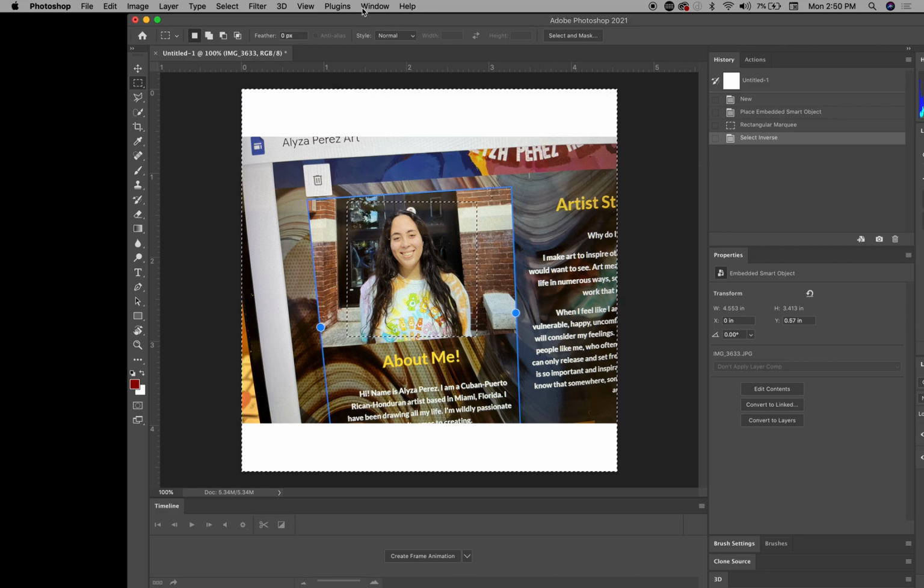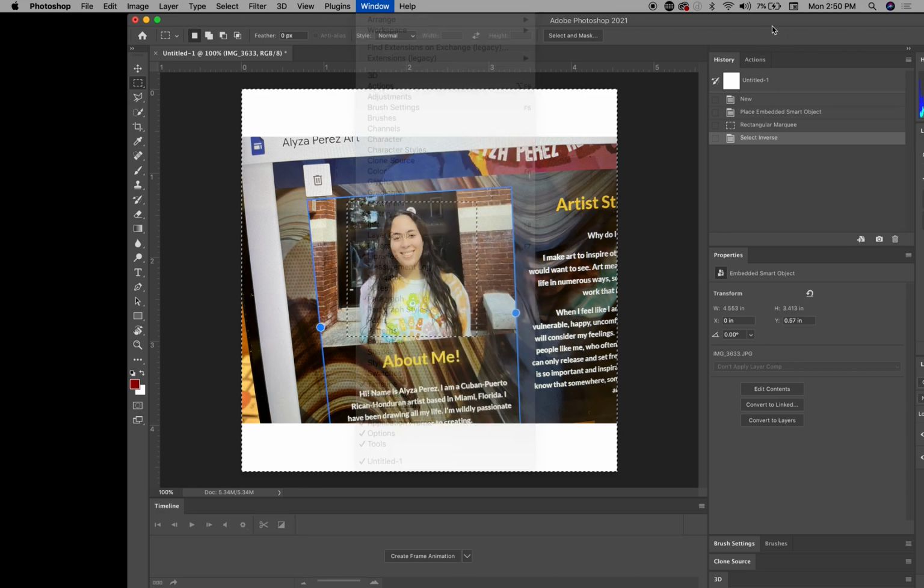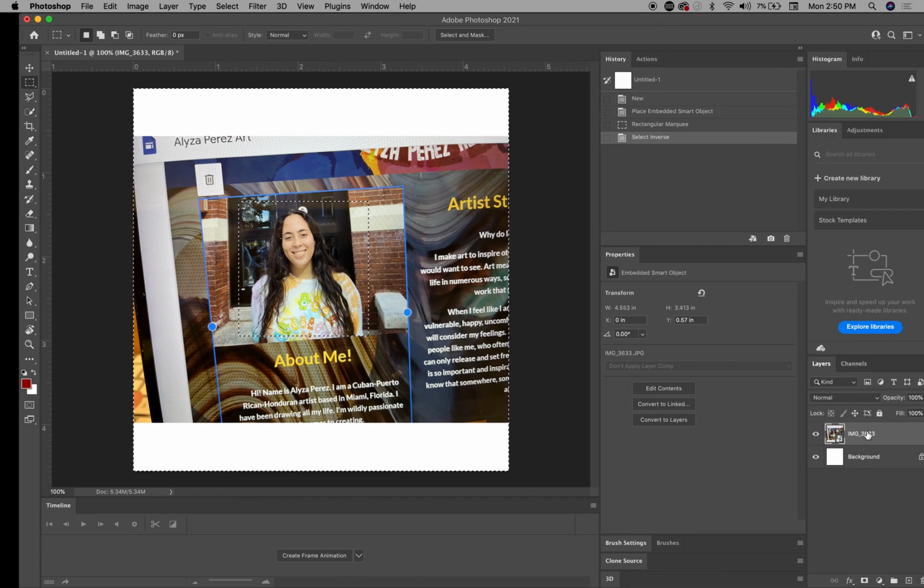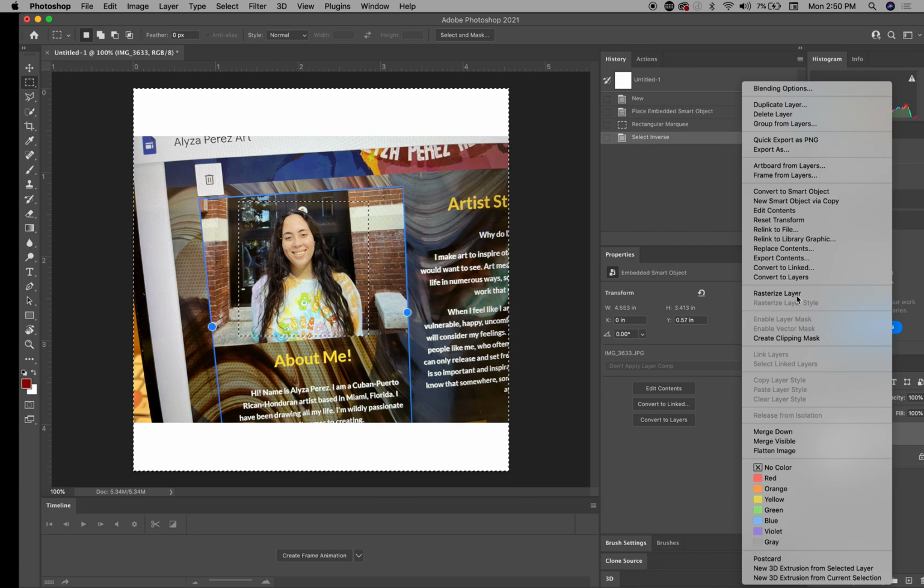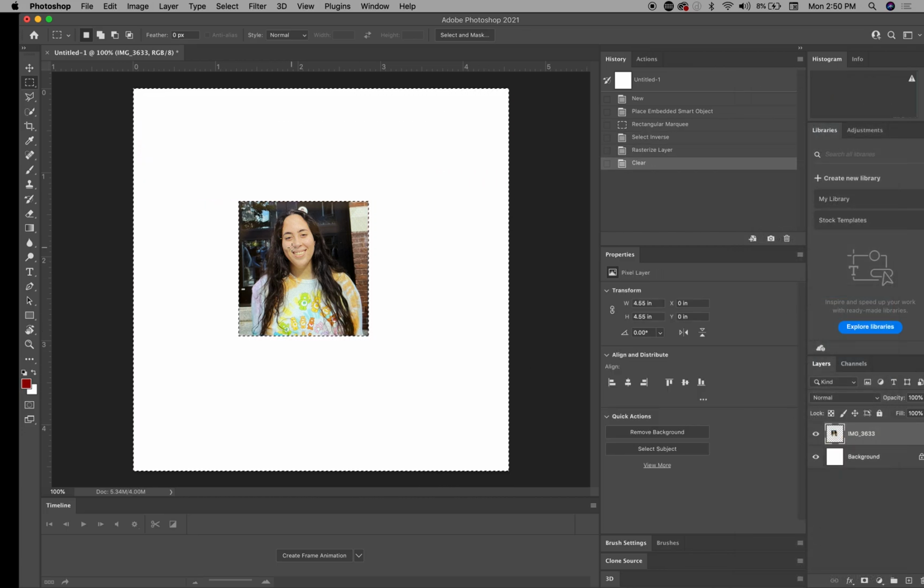So to get that out of here, we got to go to layers, make sure layers is open. Right here, there it is. This is called a smart object, so I'm going to go ahead and right click and rasterize it. So now I can delete the stuff in the back. It's kind of harsh, kind of sharp on the edge.